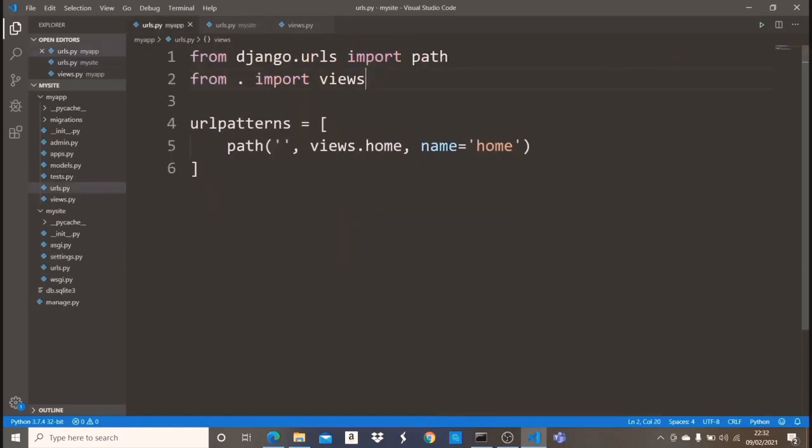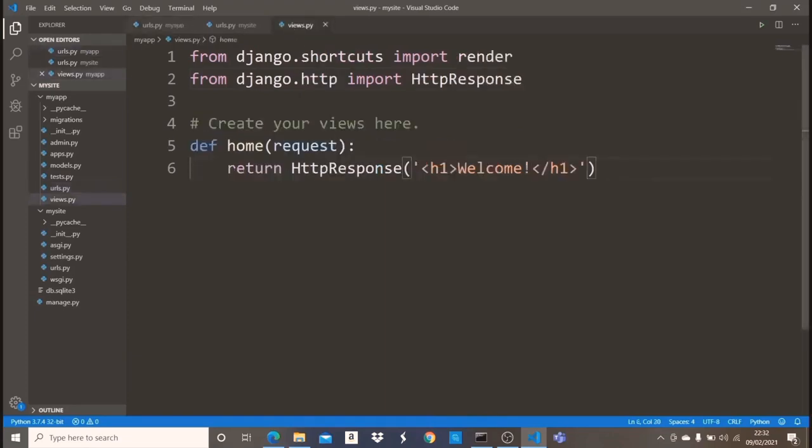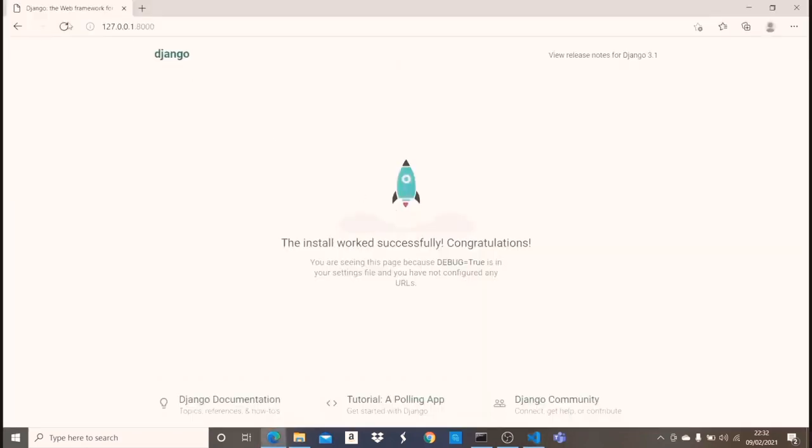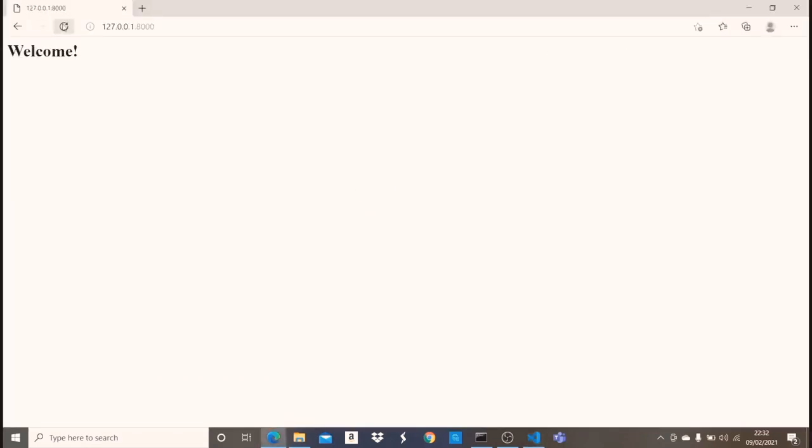And then once it wants to render this URL, it's going to go into the views.home. Views.home is this home function, and it's going to send an HTTP response. So let's check it out. Now once I refresh, you can see that I have welcome. This is how to basically send a simple HTTP response in Django.